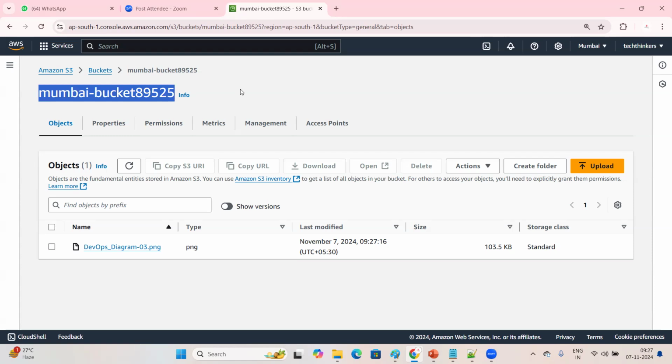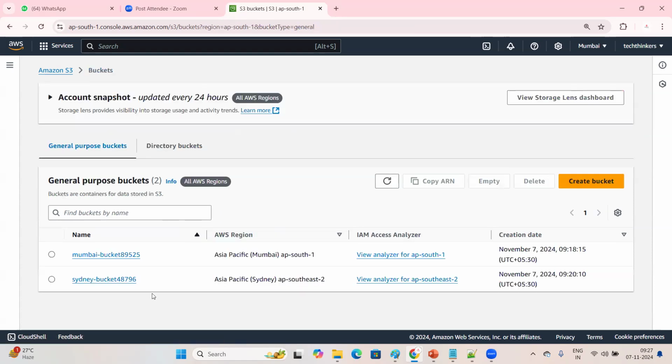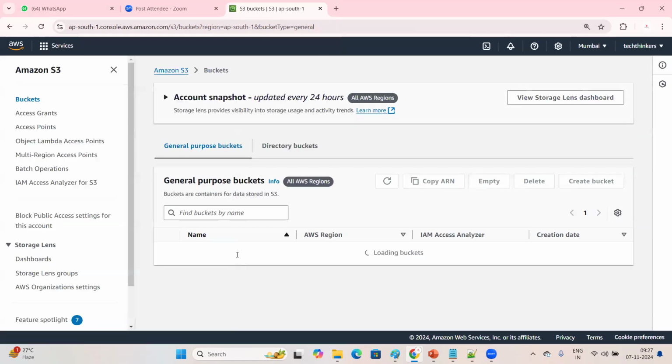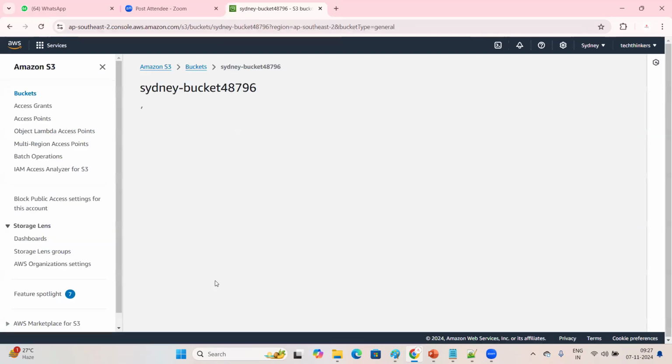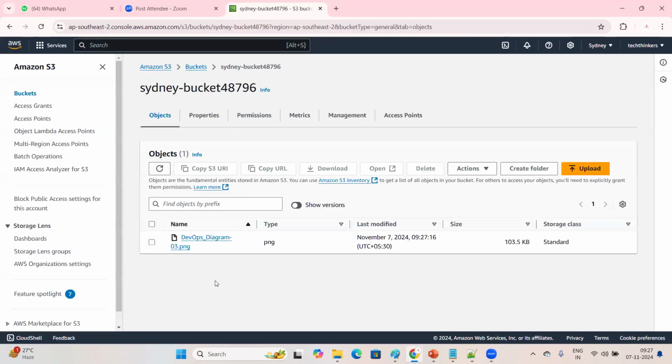After some time, you can verify by going to the Sydney bucket. Please refresh and go to the Sydney bucket. You need to wait for some time. Are we able to see the same object in the Sydney bucket? Did I upload it to the Sydney bucket?